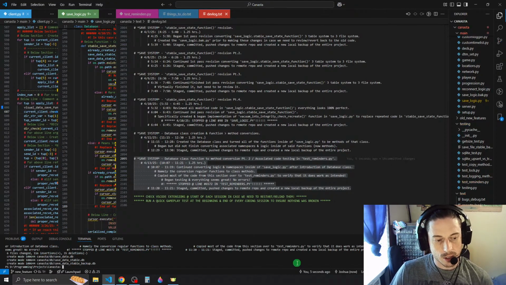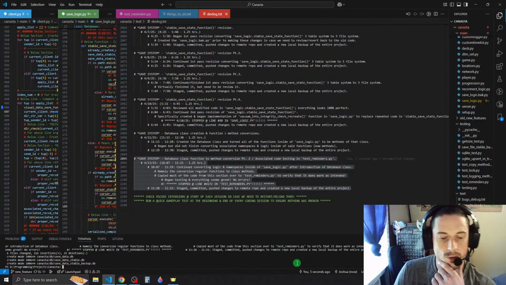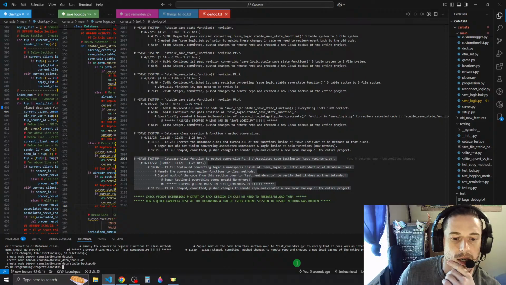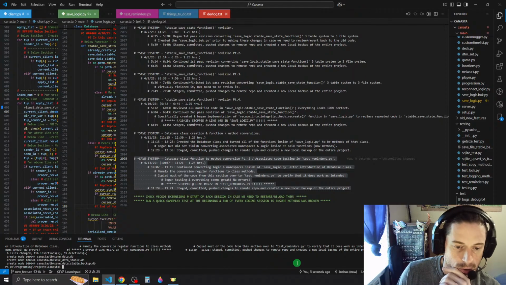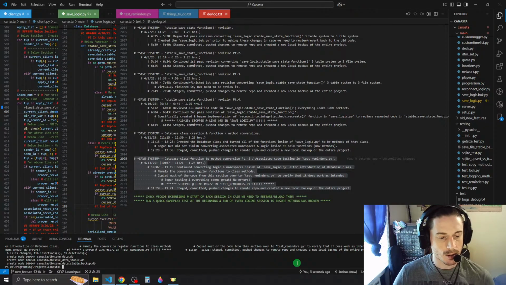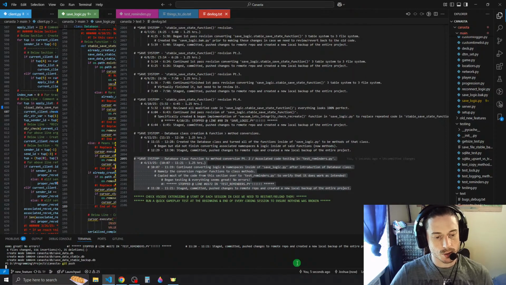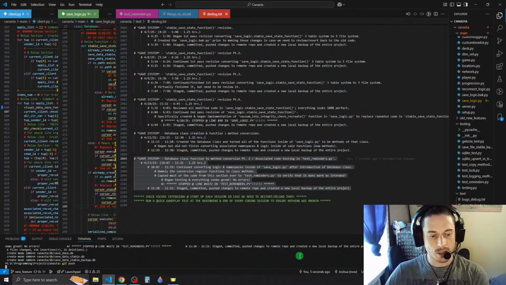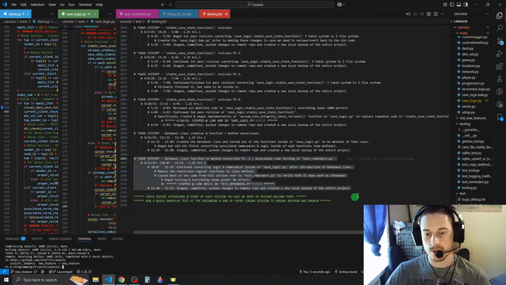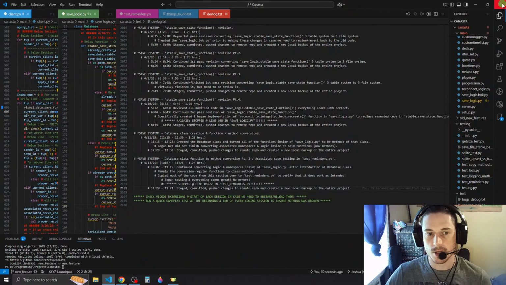Then we successfully committed 6 files changed, 116 insertions, 35 deletions, and now we can do git push to push to the remote repo. There it goes. Alright, now we can close out of this.